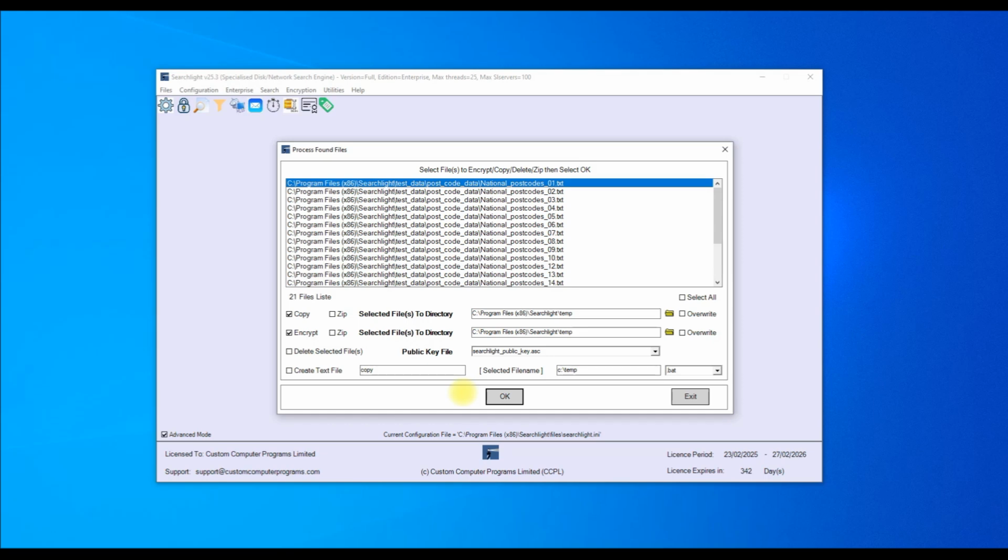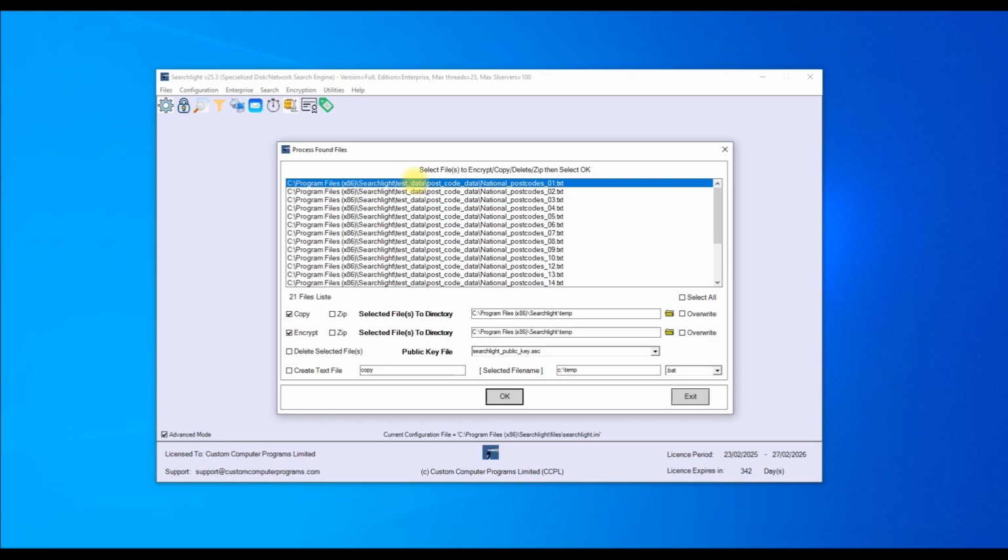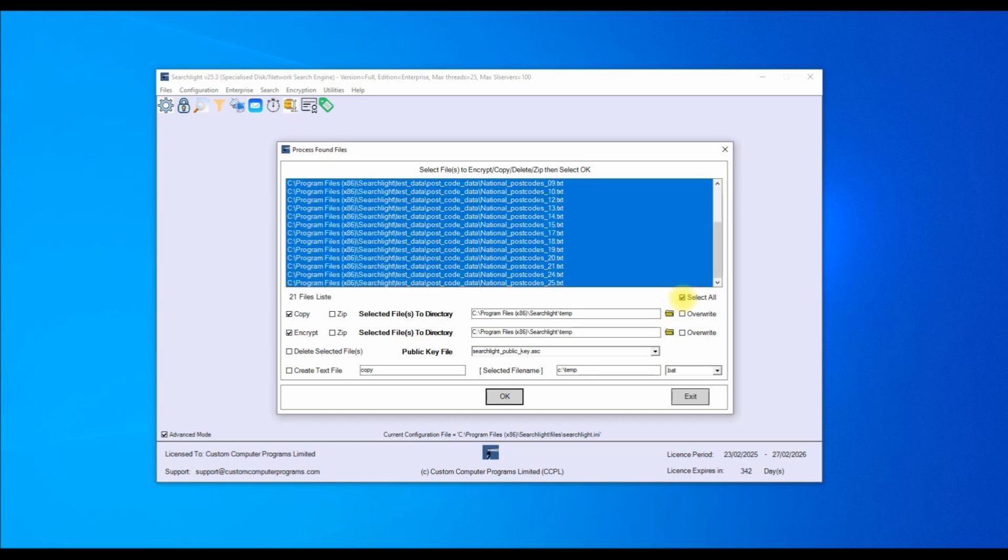The list box displaying the list of found file names is a multi-select list box. Individual file names can be selected by clicking on them, or multiple file names can be selected by holding the Control key, and then selecting a file name. Alternatively, all of the file names listed can be selected by checking the Select All checkbox. The operations performed, in accordance with the options selected in the lower panel of the screen, will be performed upon the files selected in the top list box.